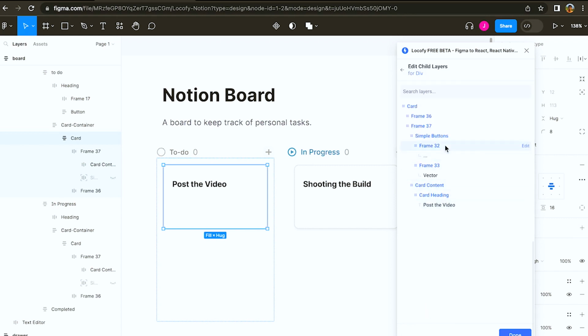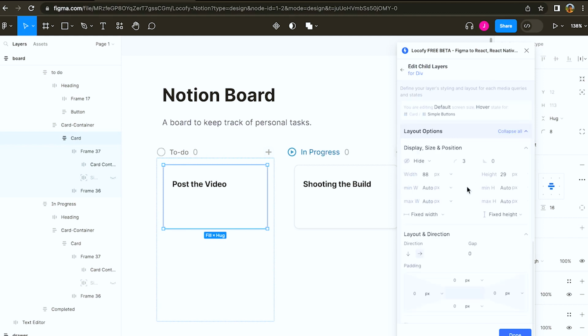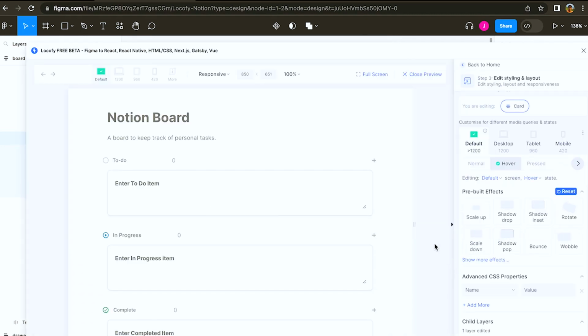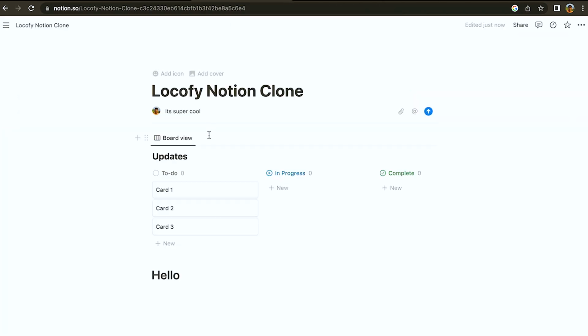As you can see, inside the child layers, click on edit the simple buttons so that we can make it visible on hover. So on hover, the button needs to be visible. So click on hide and change it to show. Now click on done, and click on preview. So now when you hover on the card, the button is visible. You can change the transition properties and make it so that when you hover on the component, the underlying component gets a color shift and the small button is faded in so that it gives a good experience to the user, and also it resembles the same on Notion.